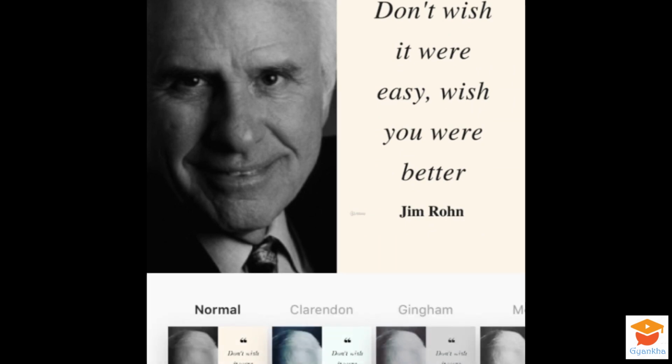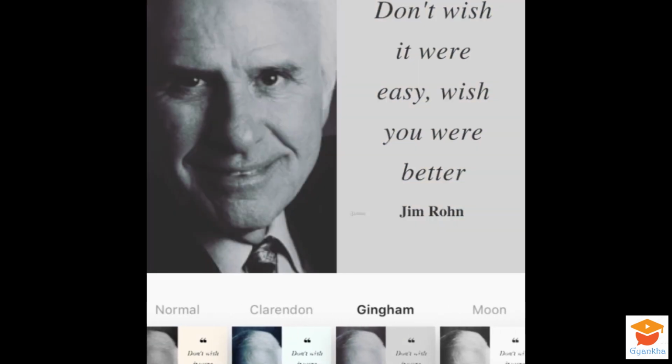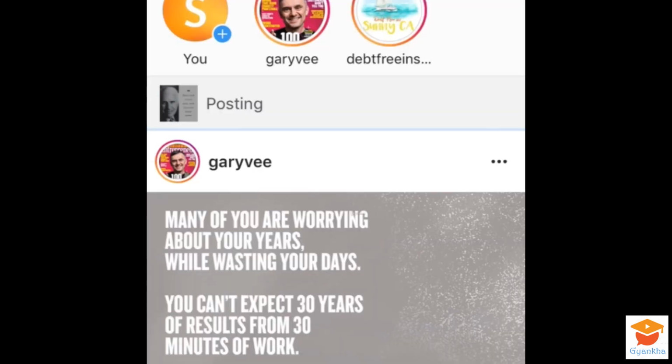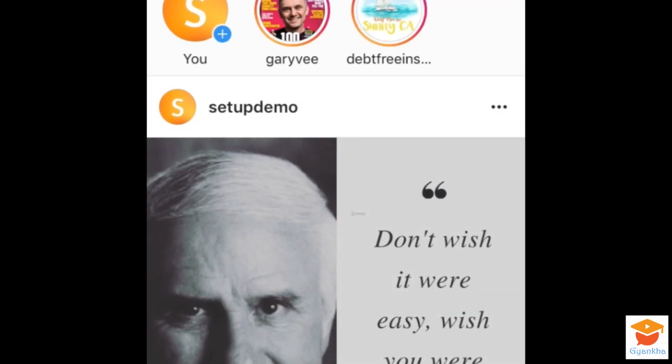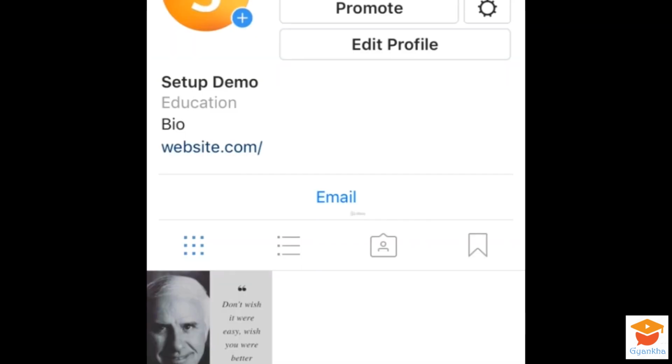You can add a filter if you want. I actually might apply this filter, Gingham, just to make it look maybe slightly older, slightly more wisdom. And then click next. You can see that I can tag people, add a location if I want to, write a caption. And for now, I'll just click share. And there we go. You can see this is how it is going to show up in people's feed. So I think it looks great, it looks professional. And then if I come back to my account, you can see it showing up there as well.